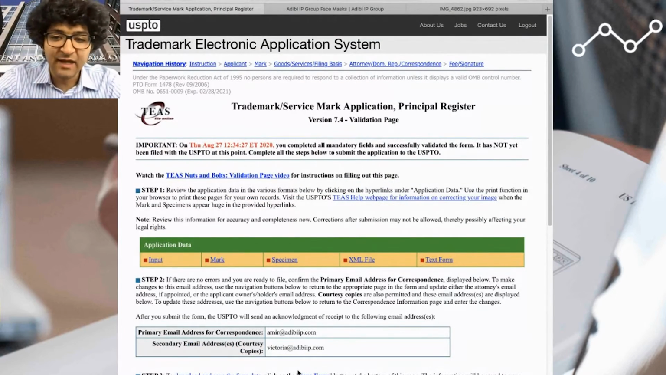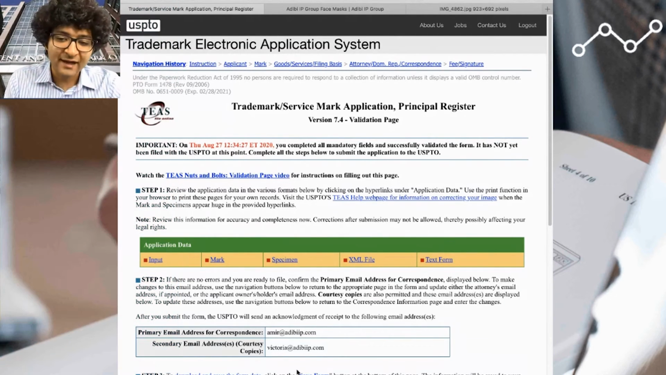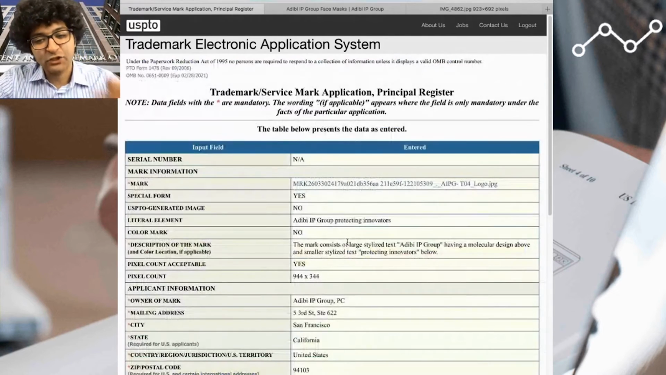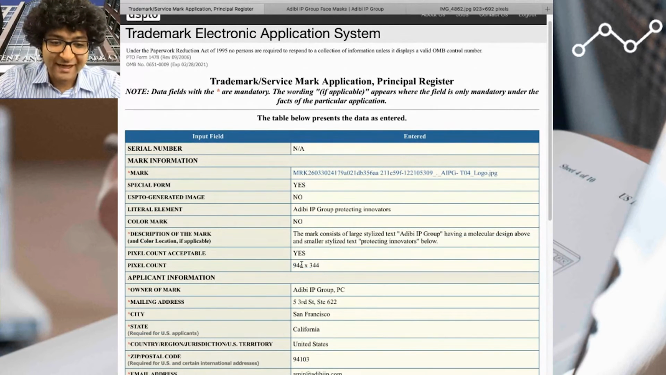Now, on this last page, what we have the opportunity of doing is actually reviewing the entire application and making sure that it's correct and that it's ready to file. So the first thing you're going to want to do is click on input. Input will actually show you the application. In this case, it shows us the logo. It's a special form mark, otherwise known as a design mark. This is the literal text that appears on the mark. This is the description of the mark. This is the size. Notice here, 944.